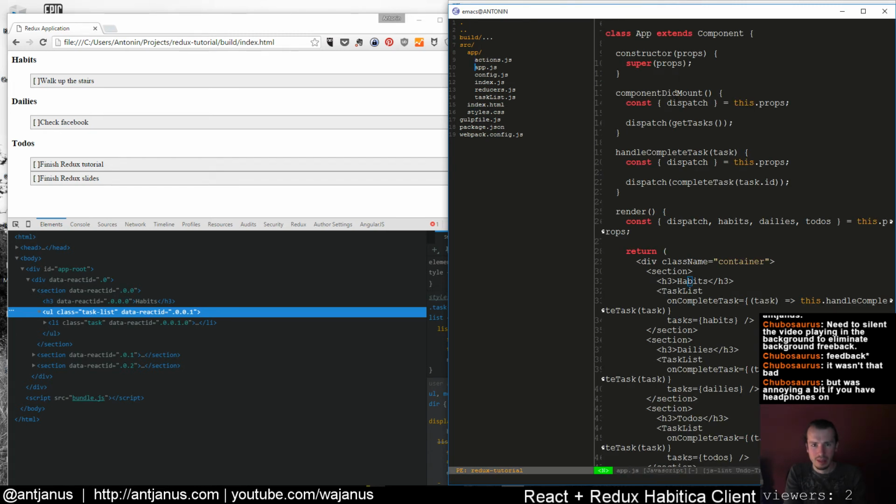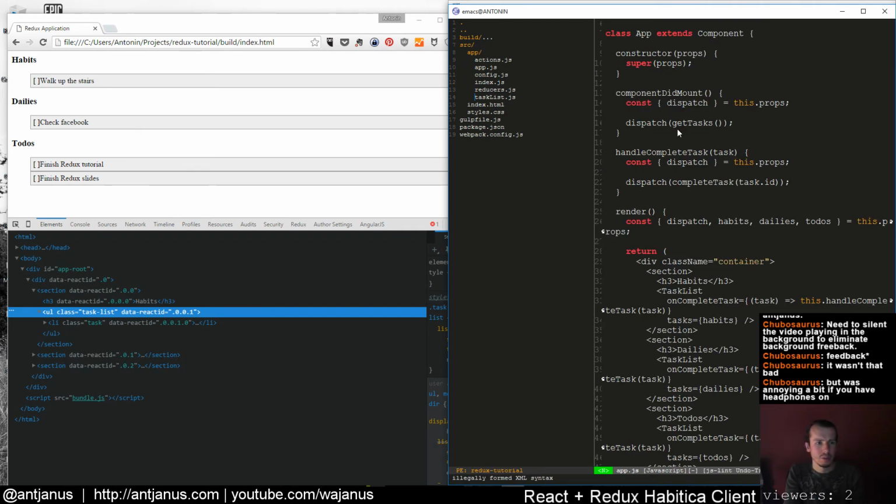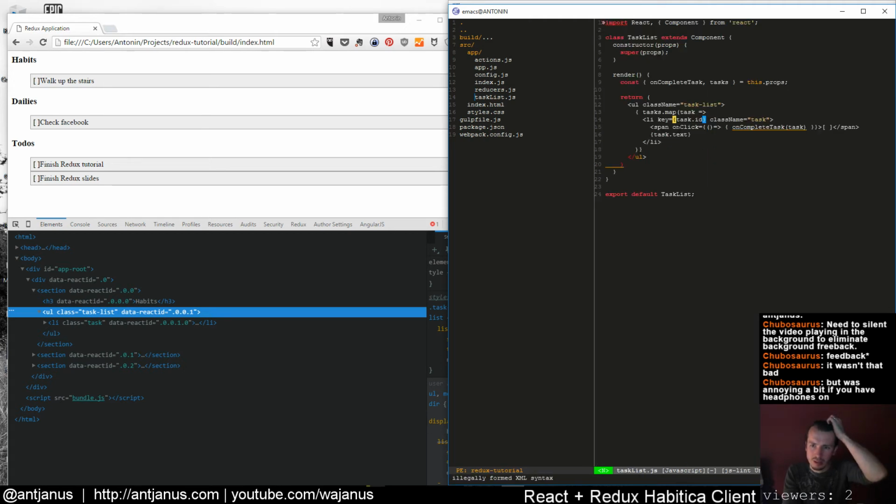App.js. Alright. And task lists. Let's add a key. So we have this list of tasks, and each one has to have a key. How did I do that? Key equals task. Cool. So now they all have keys. Nice. What else do we need? So the complete task thing, I don't think it's getting fired.